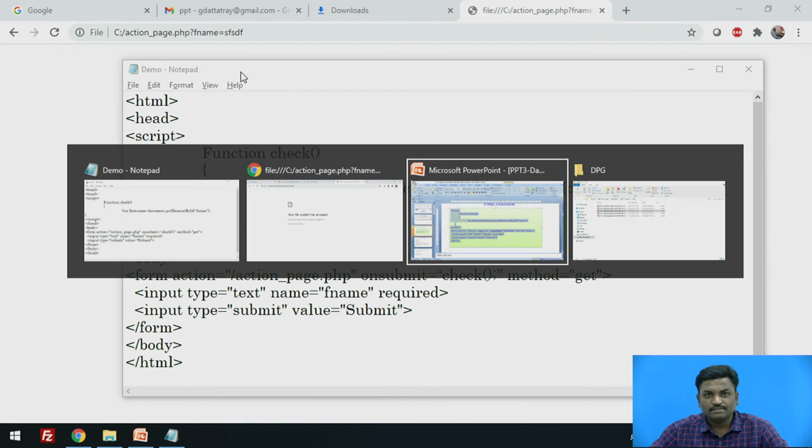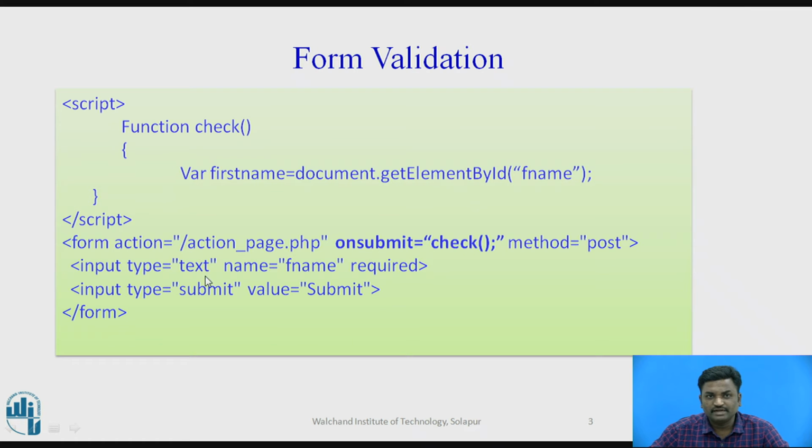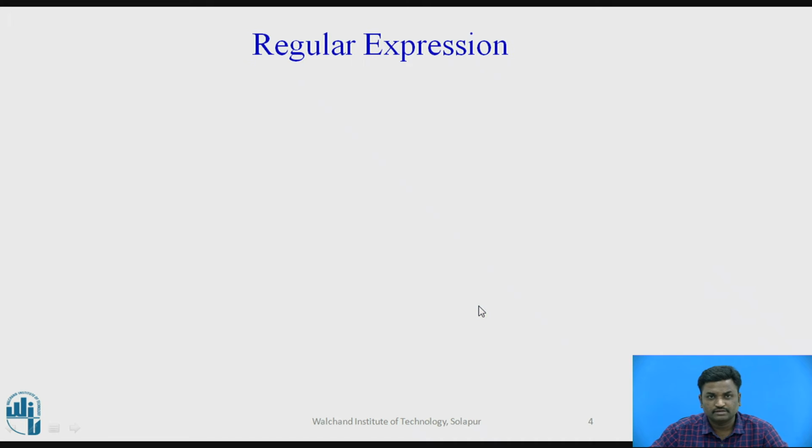So usually when you have passwords and protected things, we use post method instead of get. Coming back, this is what form validation in case of text fields is about: we use get and post method. Try to understand the difference between get and post method. After this, for validation especially in JavaScript, we use something called regular expressions. Now regular expressions are the signature of your input fields.